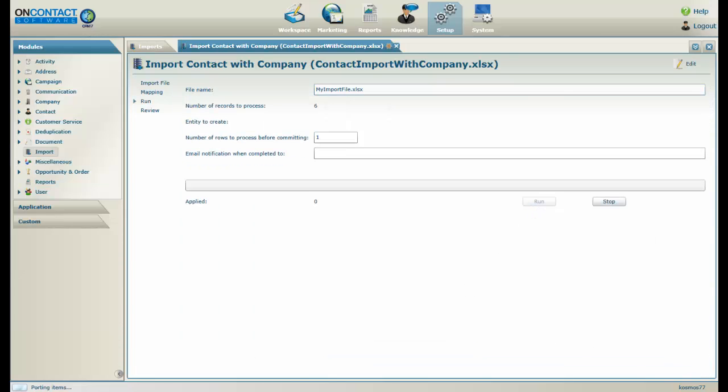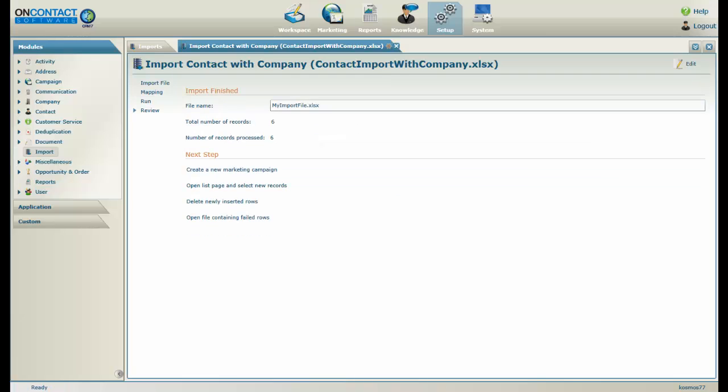Clicking the Run button will begin the import process. Once all of the data in the file is imported, the Review page will open indicating how many records imported successfully. Total number of records should match number of records processed.